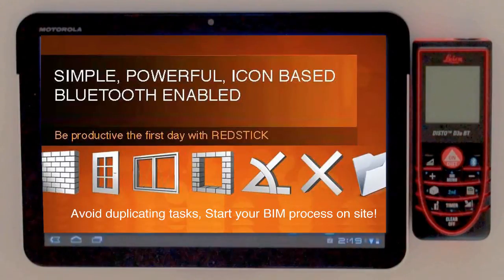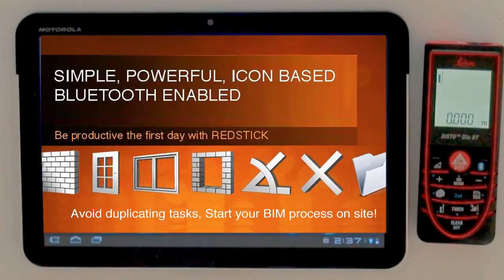The whole concept of REDSTICK SiteCAD is a simple software tool that anyone can use, super simple and yet sophisticated enough to output a detailed IFC file that you can use on either a PC or a Mac and document further in a full CAD package once you get back to your office. No need to rifle through complicated menus and dialogues, and it's designed to be used in real-world situations on site. So start your BIM process on site, not back at the office trying to decipher scratchy drawings.